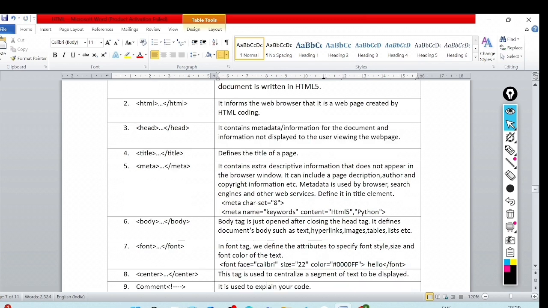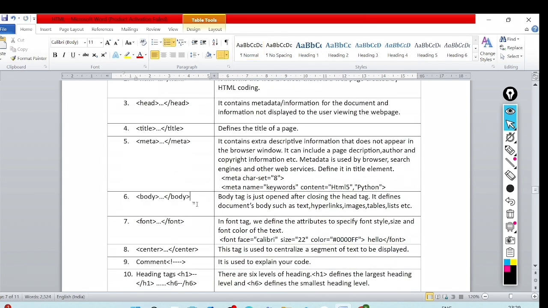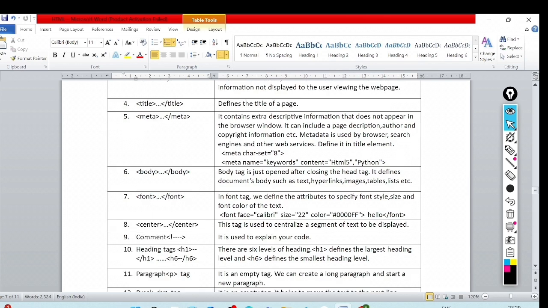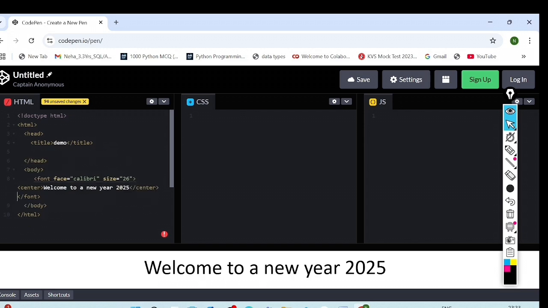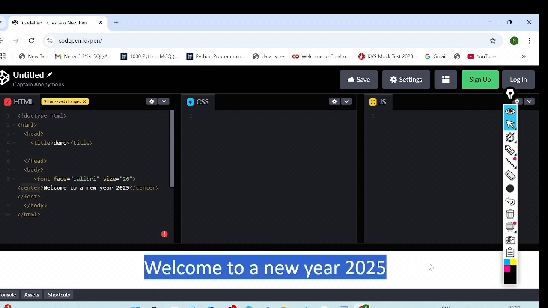Chaliye. Now move to body. Whatever we want to show, whatever information we want to represent on the web browser, we will write everything here. Font we have discussed. Center will help you keep your text in the middle, like I will mention the center here. Now you will see we have written the center element and the text will appear in the center. Clear?